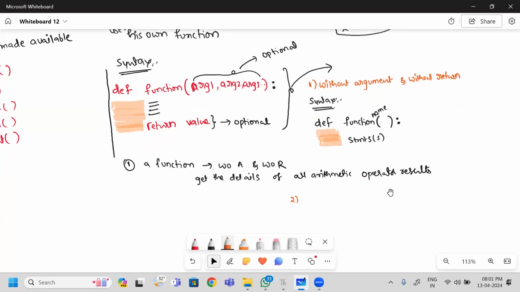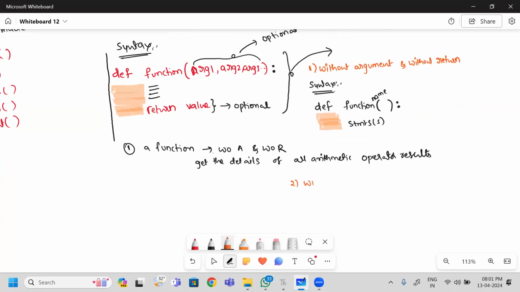So what can I call? How can I call this one? With the arguments. With arguments means I will give arguments, means I will give values. But without return means I am not expecting anything from that one. So to better understand this one, I will tell you one simple real-time example. This is our friend's birthday.